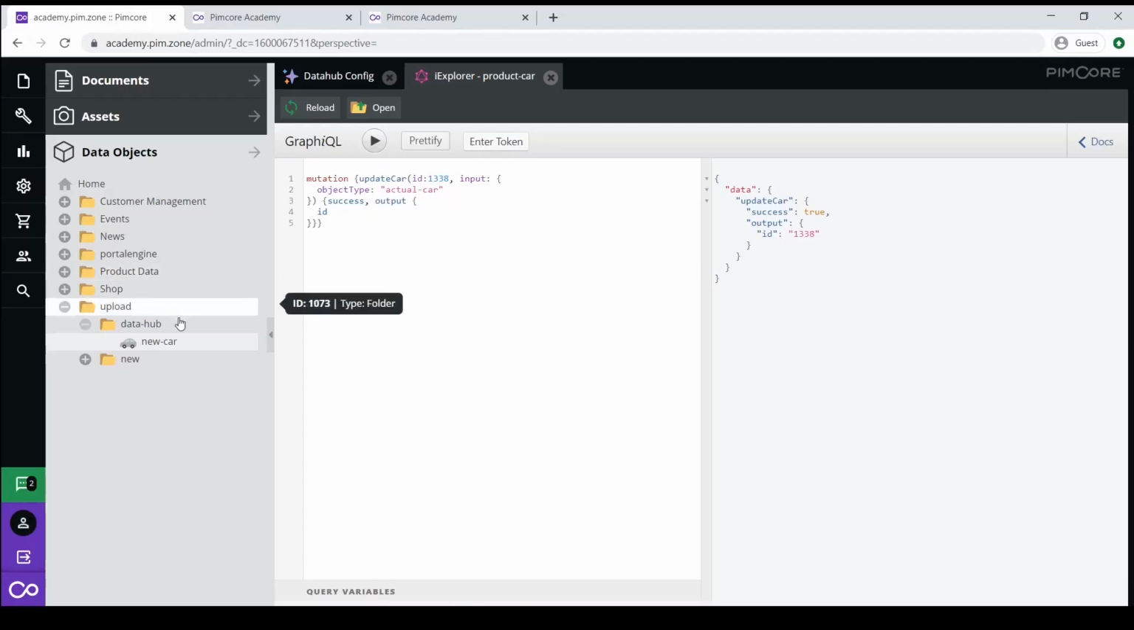Awesome, our object is updated. Now let's check if the information is really updated. So now you see our new car is an actual car because the icon is red now.